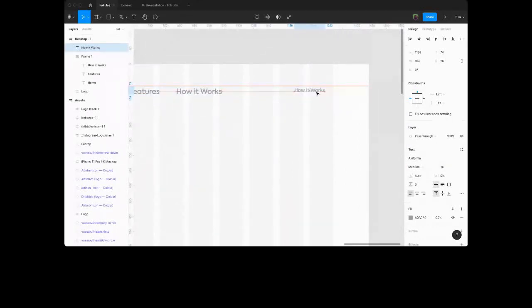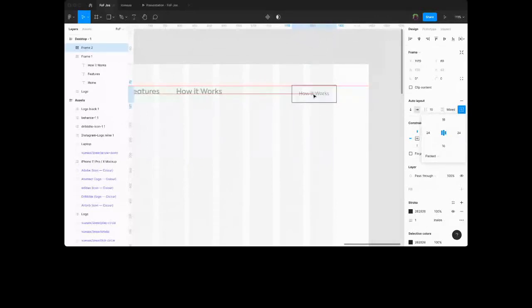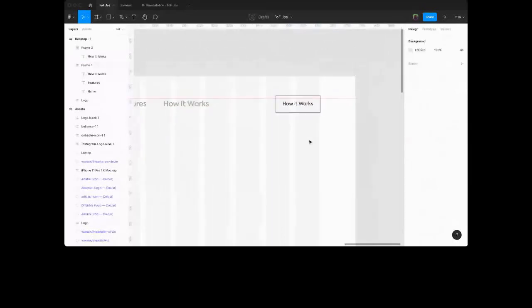Then I'm going to make it a button by adding auto layout, then padding from left to right. Let me add a stroke instead, 2 6, 2 6, 2 6. Then 24 top and bottom. Let's try 16, 16. Let's make this also black. And let's make it contact us.